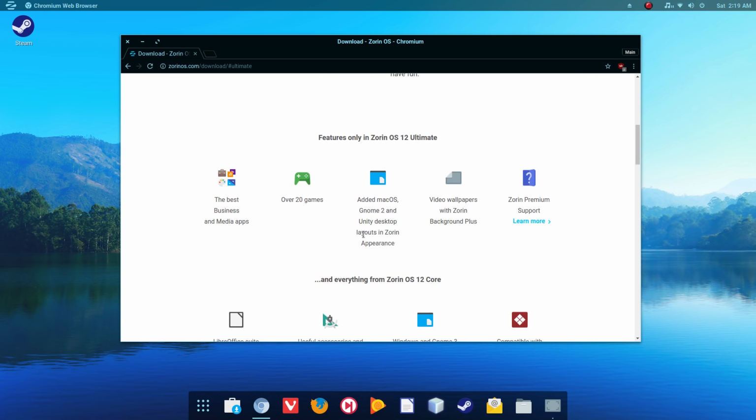Now, one of the appeals when it comes to Zorin OS, one of the cool effects is the fact that you can change the overall appearance of the desktop. So if you want to get a feel of Mac, if you want to try out Unity, if you want to try out GNOME 2, you can do that. GNOME 3 is already included. But yeah, you can try those out here. There's a total of 6 layouts, and I'll show you how those look.